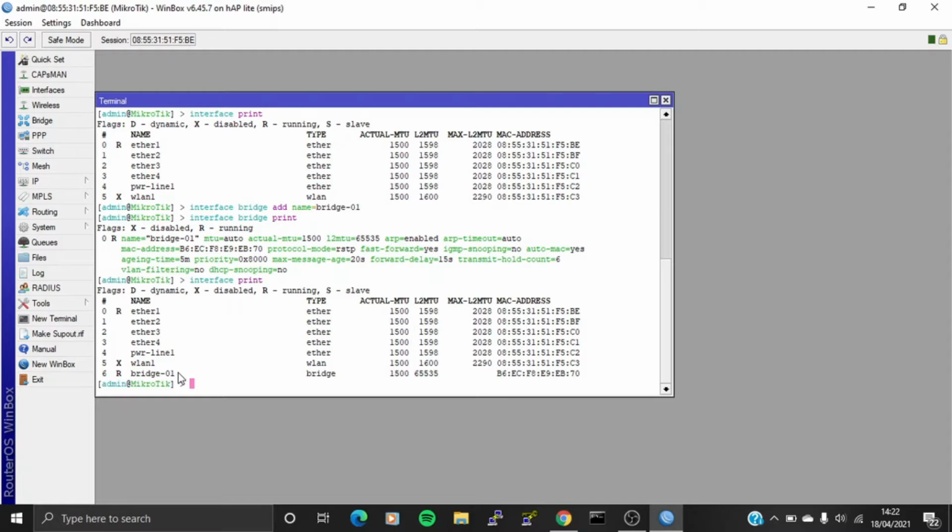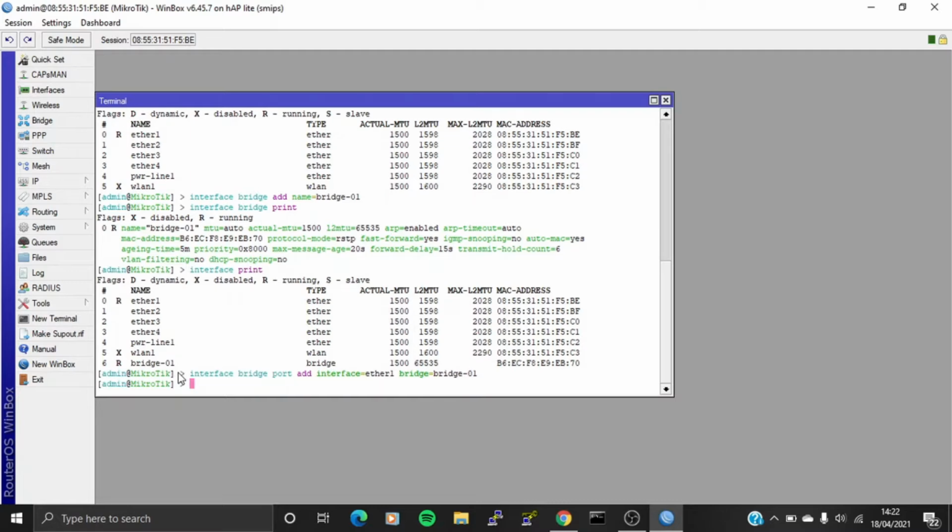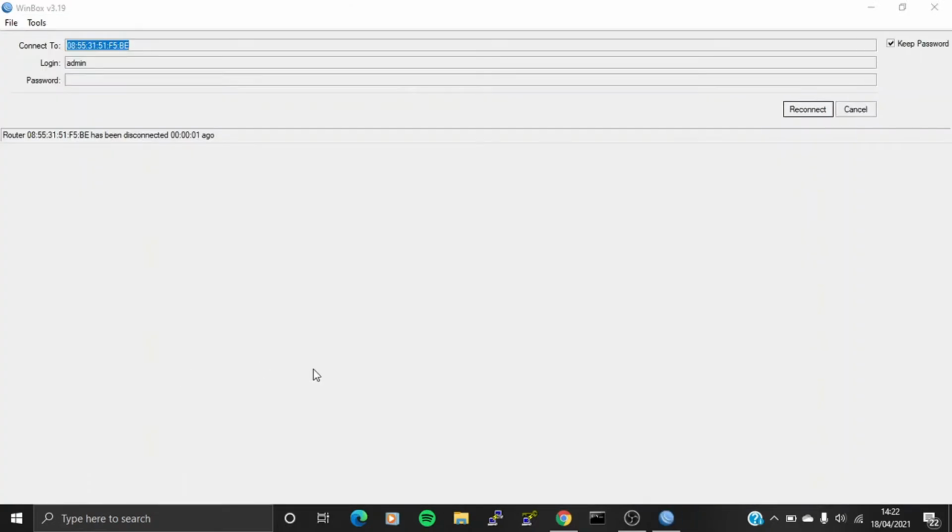Then we add bridge ports using command interface bridge port add interface. First, I'm going to add interface Ether 1 to bridge 01 and then click enter. Okay, when we do remoting using Ether 1 or the other router using Winbox, Winbox will automatically reconnect. And then click reconnect.